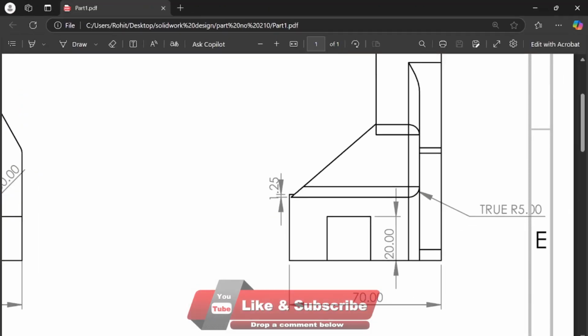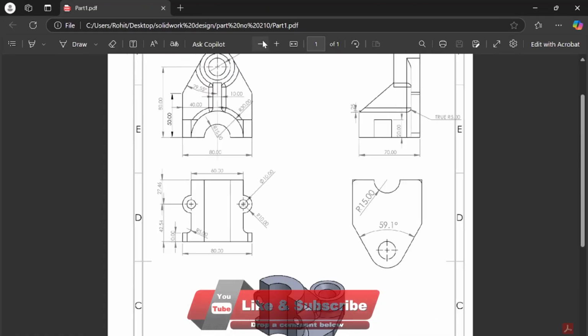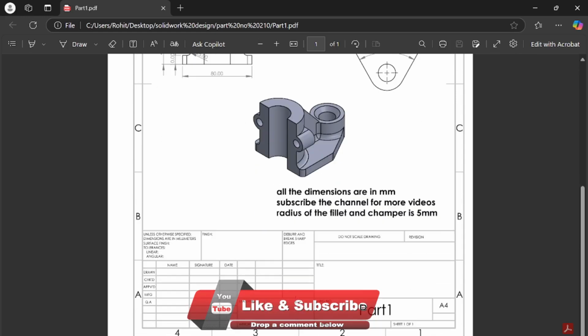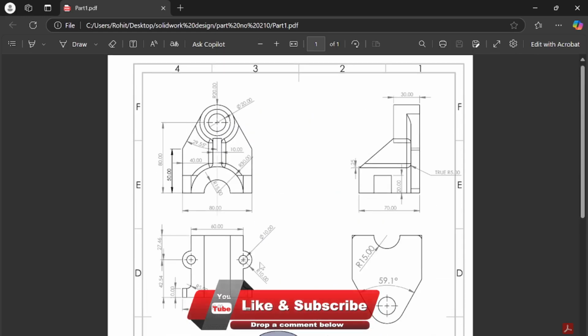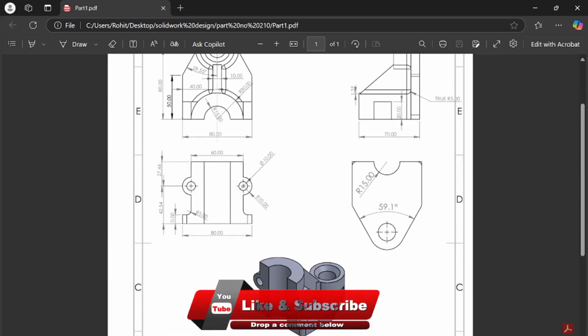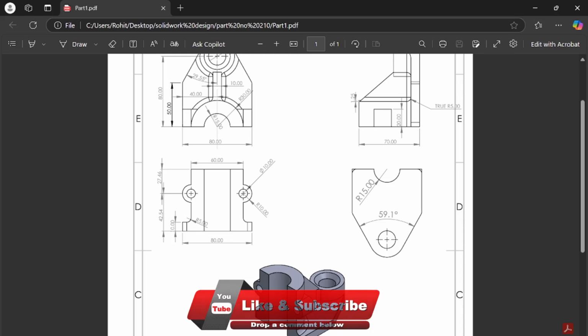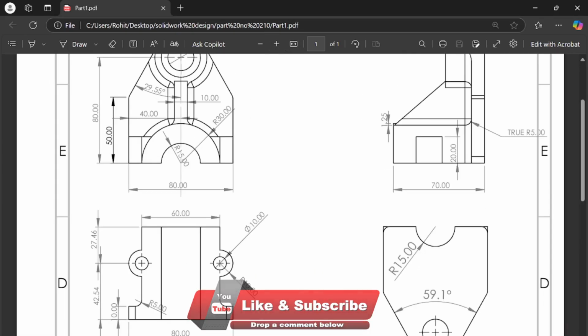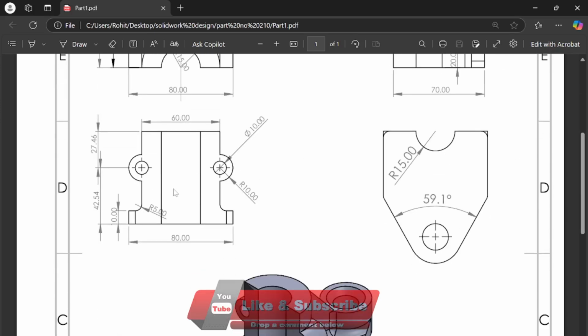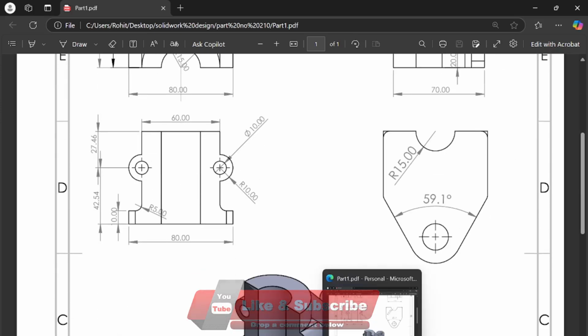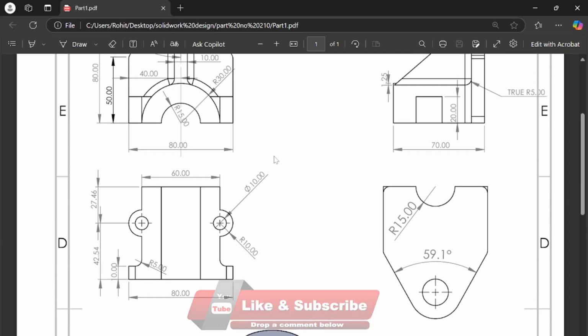Now what do we need to do? Let me zoom it out. Now here you see we need to make some more things. So how? This time we will make this thing. So how will we make this one? Yeah, we will make this one like this. Let me zoom in. We need to make some more profiles here. So how? Come here.